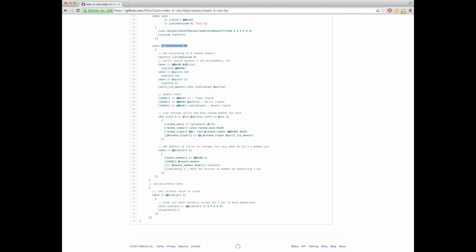it basically calculates how many splits there are. Typically that's the value that you provided, but it checks that if you have more splits than there are members of the club, then it will take the members of the club as the upper limit. And the membership is stored in position 0 on the contract storage. Also, for some reason, I've hard coded it to have 32 members split out as maximum and one as minimum.